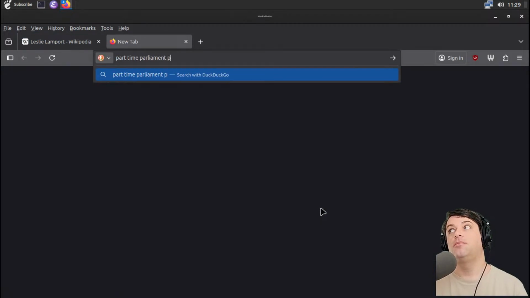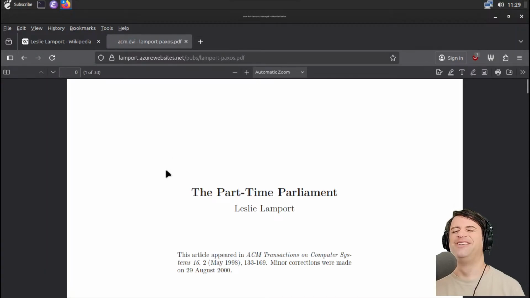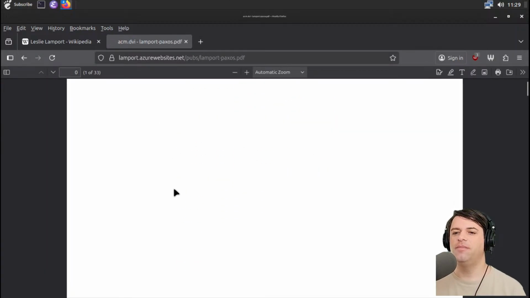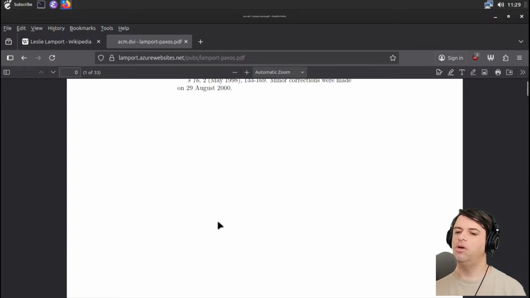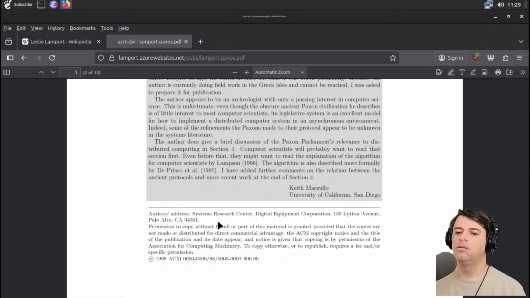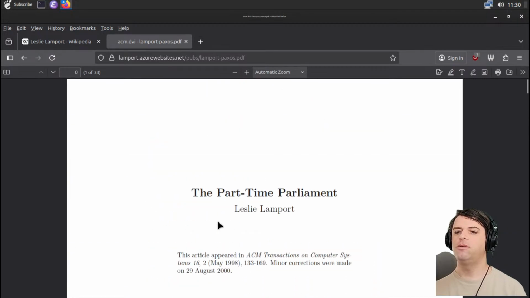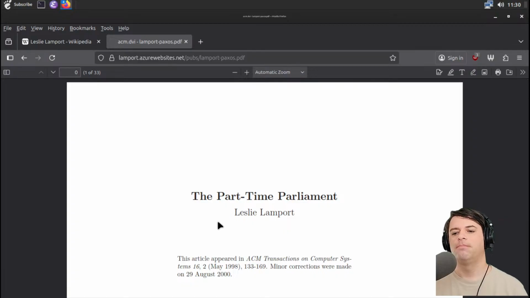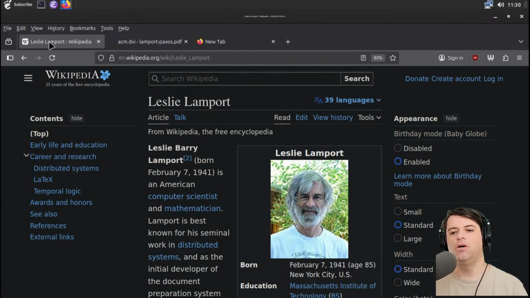Let's see if we can find the Part-Time Parliament paper. The Part-Time Parliament by Leslie Lamport. What is this? 1998. That's way later than I thought it was. Okay. That's like a year after Google's founding, isn't it? So this should say when it was.